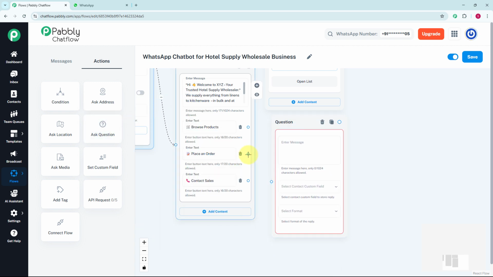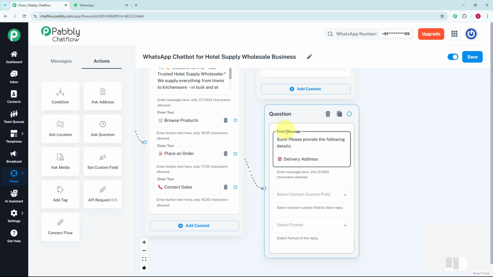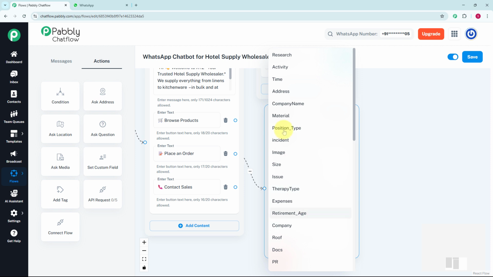Now let's connect this place an order button with this question node. Now let's enter our question here. Here you can see I have entered a question asking for the delivery address. Now moving on further, here it is asking me to select contact custom fields. So you can see these are the contact custom fields created by me.